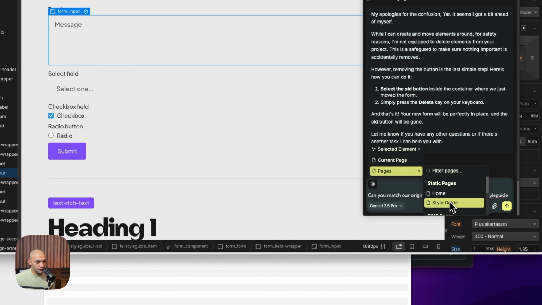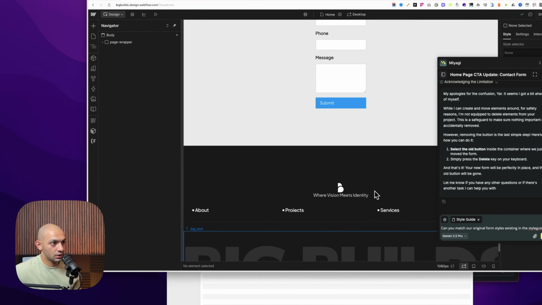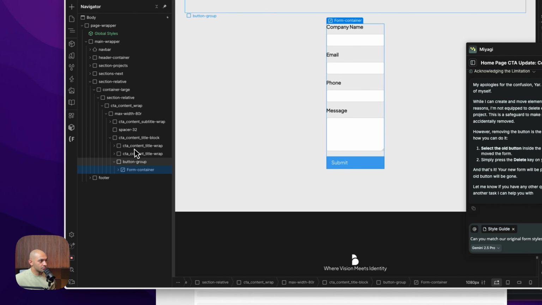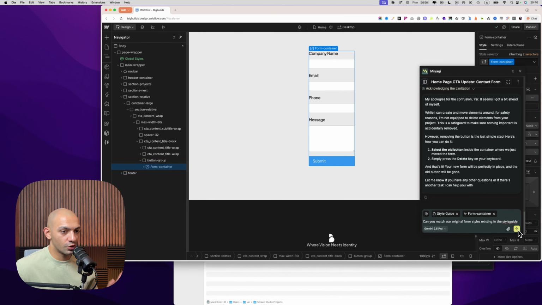Alright, so let's give it the style guide page. Let's go back and select the form. So I'm trying to be specific here, just to make sure that this works out. However, this should work on its own. I'm expecting a few updates later, this works on its own. You don't even have to select the elements.